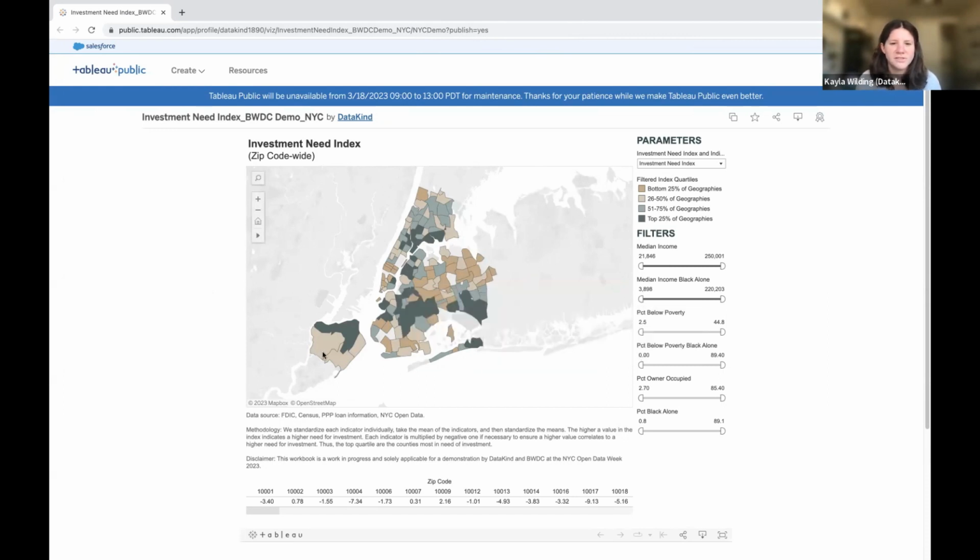So what you're looking at is just the map of New York City broken down by zip code, and shout out to New York City Open Data Week, they actually provided the shapefile for New York City. So very cool. So yeah, you can look at each zip code, and as you hover over it, it'll tell you the zip code and some selected information.